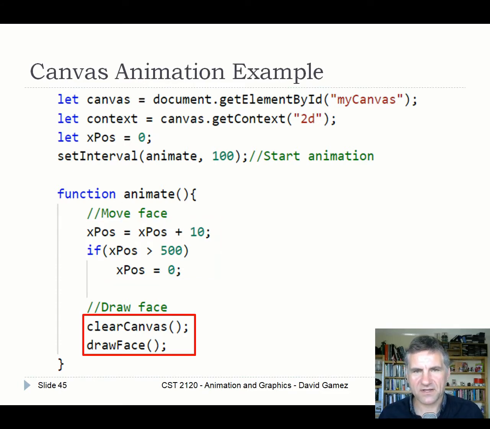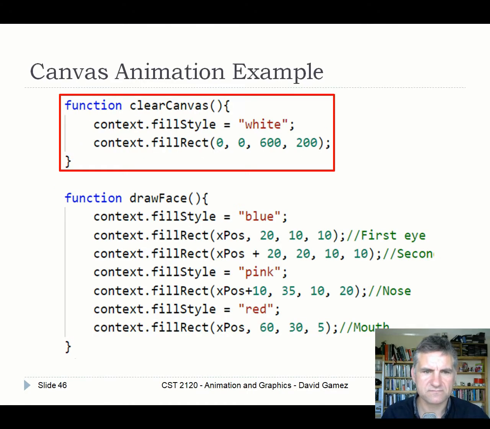So what we've got is a method that clears the canvas, completely wipes it out. And then after the canvas has been cleared, it draws the face. So the workflow is we draw the face, clear the canvas, draw the face at a slightly different location, clear the canvas, draw the face at a slightly different location. In that way, we avoid the blurring, the smearing out of the face, and the face has this illusion of motion. So the clear canvas method, in this case, because it's just a white canvas, just fills it completely with a white rectangle.